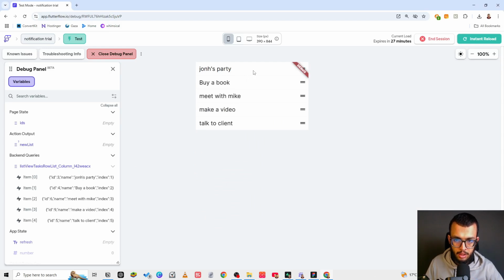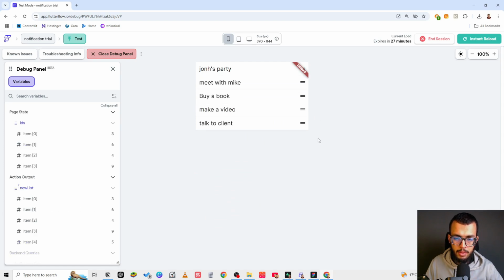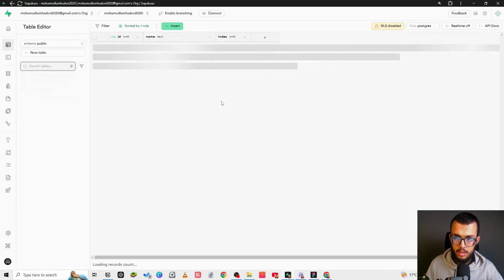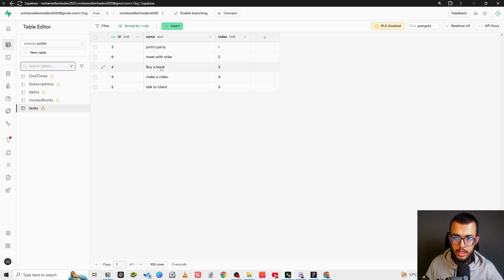So let's reorder. Let's check John, for example, buy a book. I put it at the bottom. You see, we've put it at the bottom. So at first it has 2 in the index. Now it has 3. So let's refresh that, and you see where it is, buy a book.